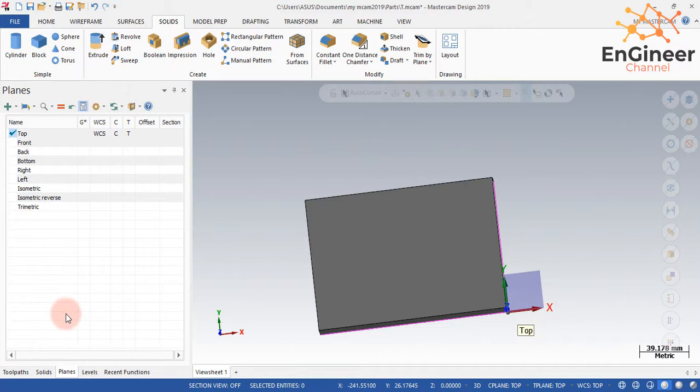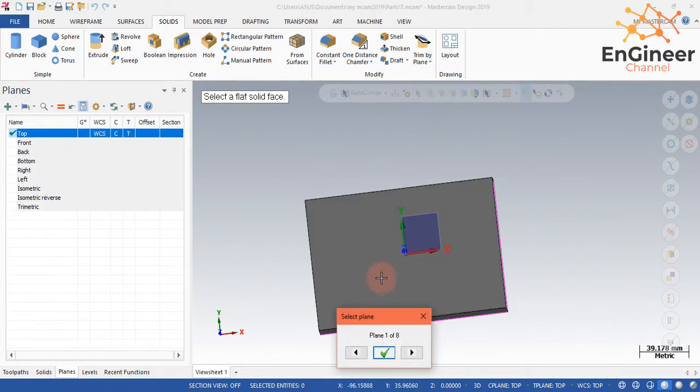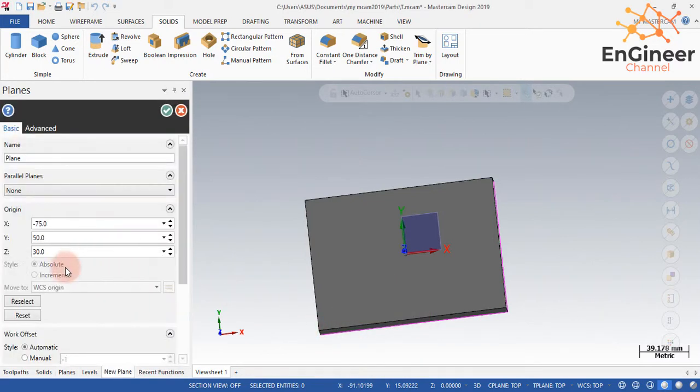Now I will create a new plane where we can create the name YouTube. So plane, this face, this is the best one. Okay, X is 0, Y is 0 also, Z is 30. That's perfect.